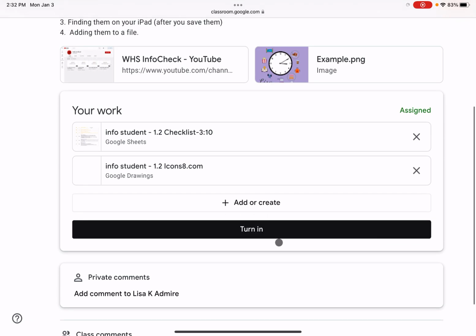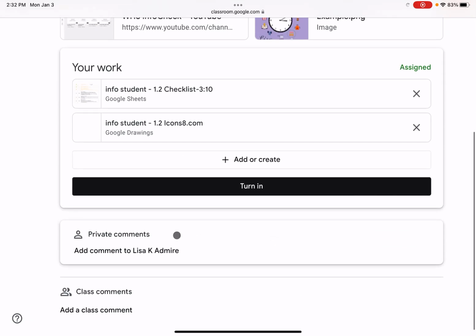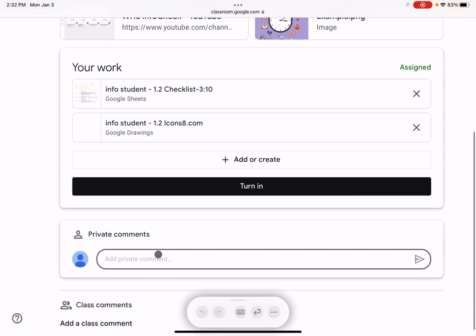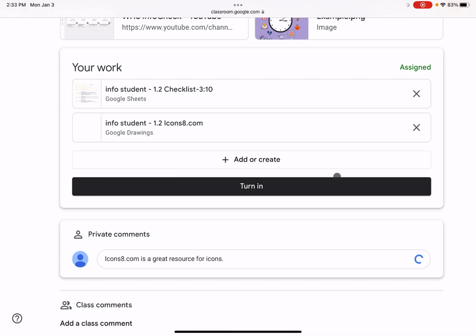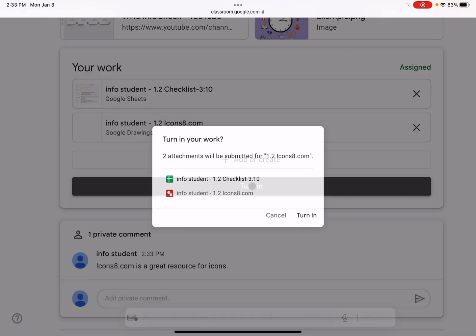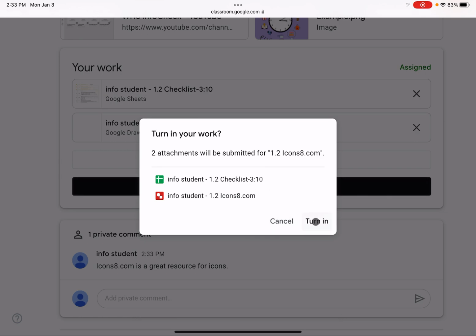So down here at the bottom, add your private comment. Add a comment to your teacher. You might just say something like, icons8.com is a great resource for icons. And that's all you would need to do. Make sure you send that to your teacher and don't forget to turn it in so that we can grade your work.